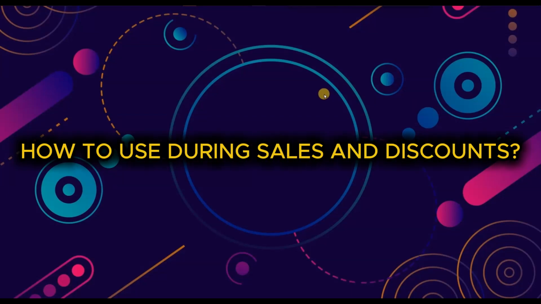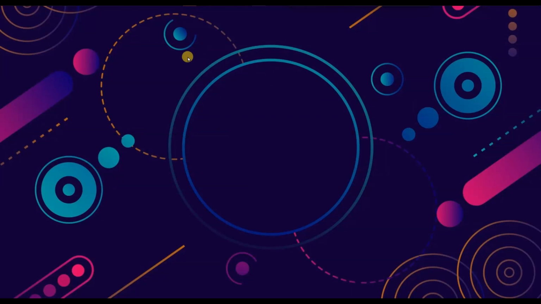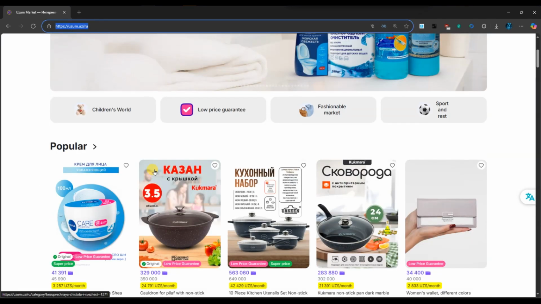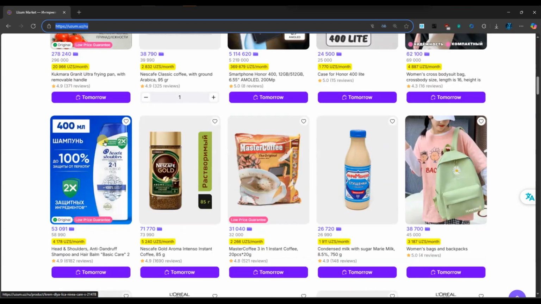How to use Uzum Market during sales and discounts. First of all, open your web browser and go to the official website at uzum.uz. Next, navigate to the sales or discount section, usually highlighted on the home page.